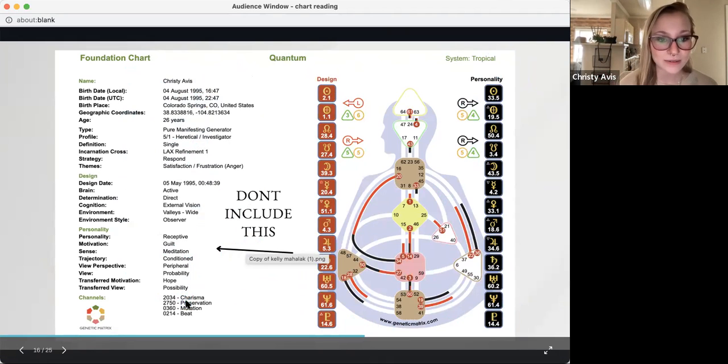Because if you show people more, they're going to be like, what's personality receptive mean? What is transferred motivation? Tell me the transferred view. Ooh, I want to know the channels. And it will get you stuck in the weeds. They will want to know. So when you are doing a general chart reading, only show them the chart.